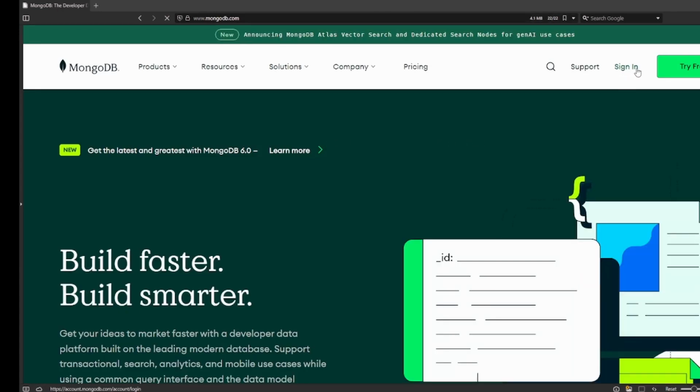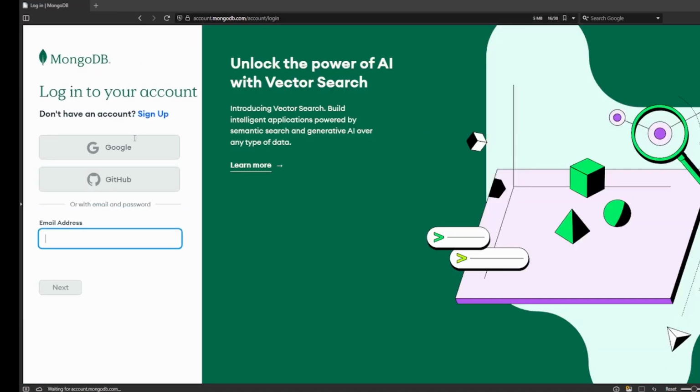and what we want to do is sign in. If you don't have an account, you can create one for free here. So I'm going to use my Google account to sign in.